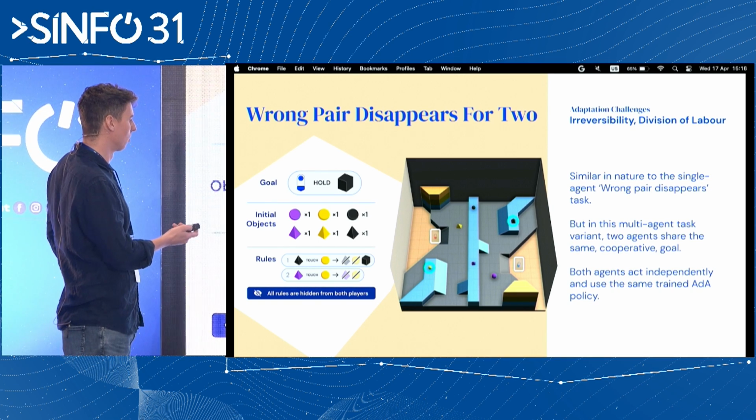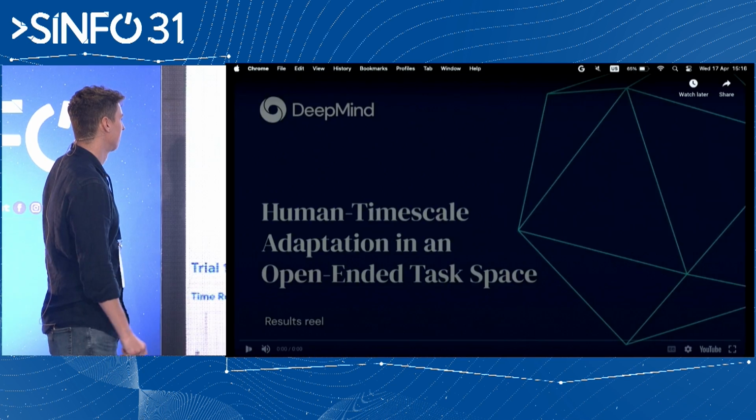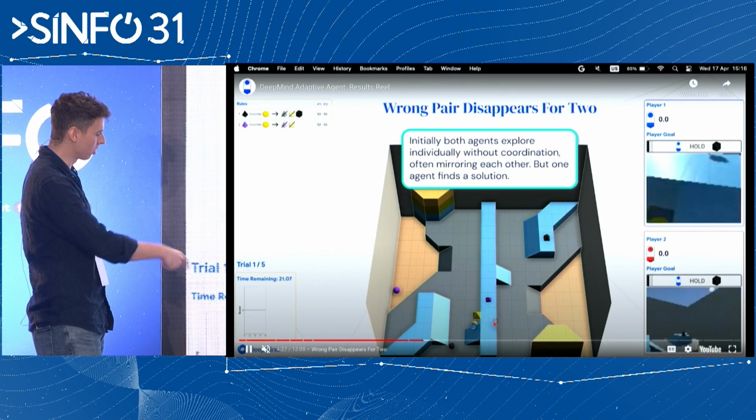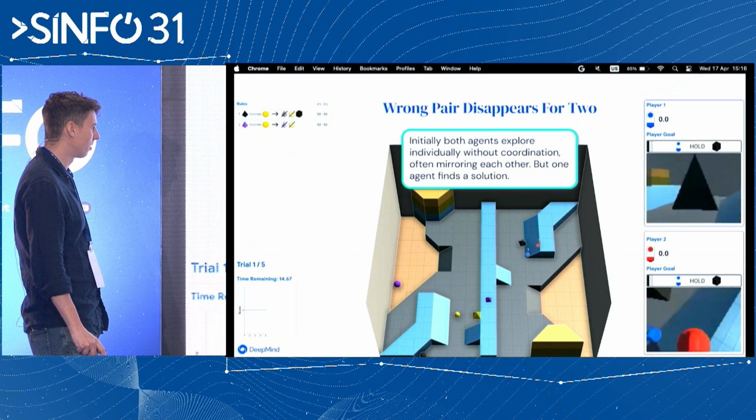So let's look at this example. Initially, of course, they just wander around, explore, nothing happens.